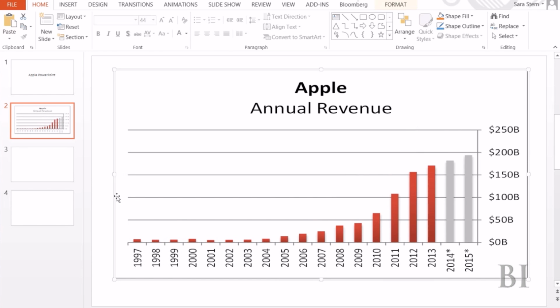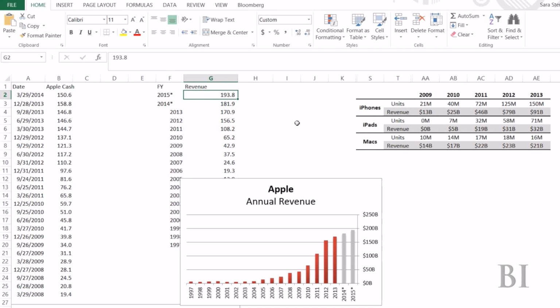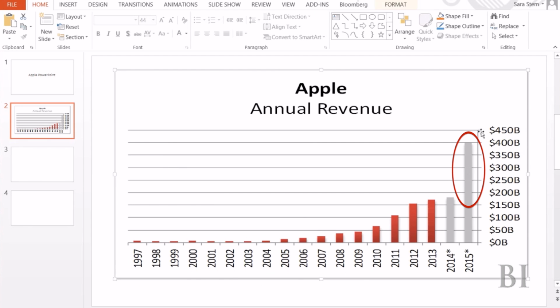Great, then I'm going to go back and I'm going to double the analyst estimates for 2015 revenue. You'll see the spike here in my chart, and in my PowerPoint chart, you'll see the exact same spike.